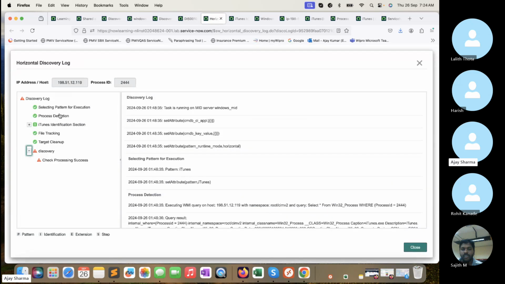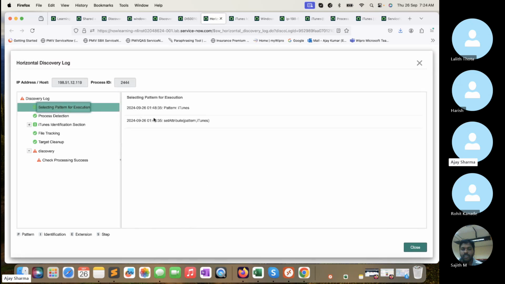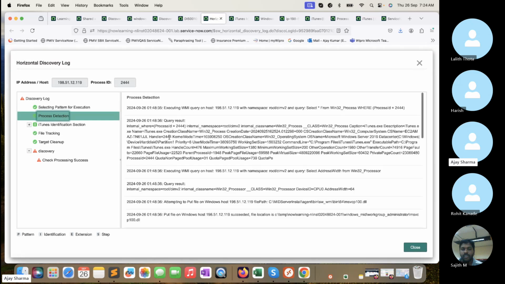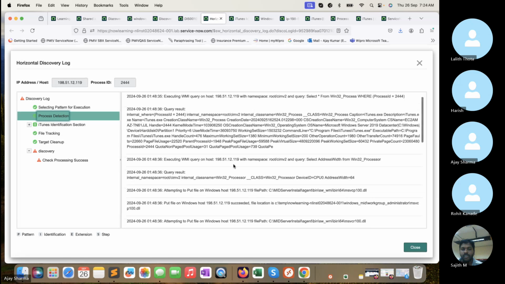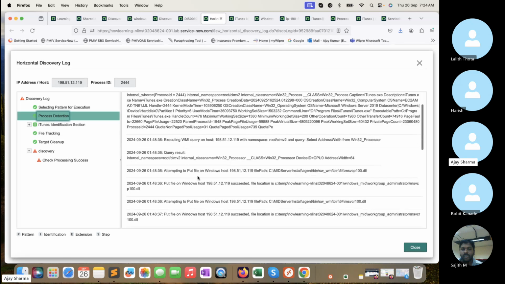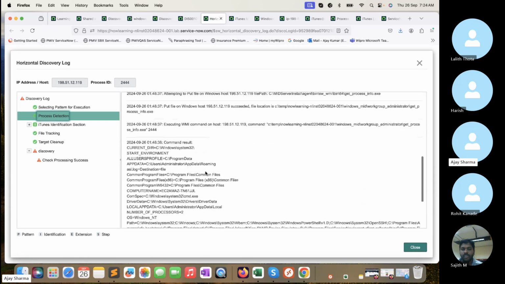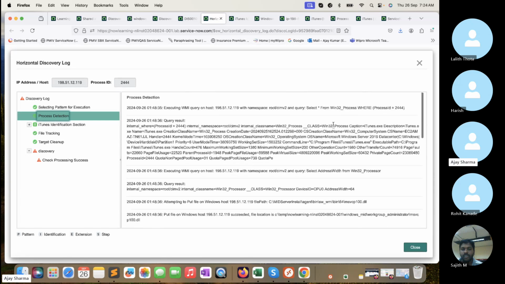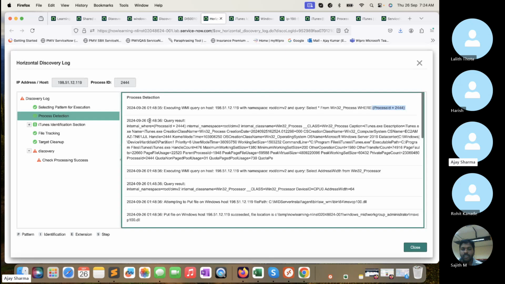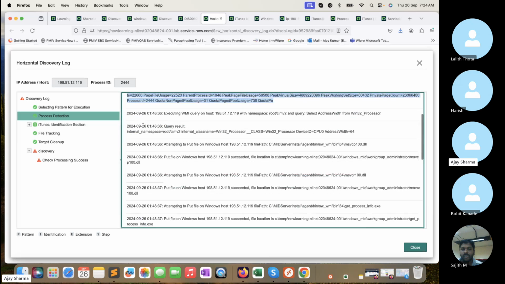If you see, selecting pattern for execution is going correct. Process detection, executing WMI query on this with the namespace this, where process ID is this, it's going correct. Executing this, this is also happening. Attempting to put a file on Windows, this file path this. So we can see the logs, right? So it's happening. When we are putting this, we are getting the results. Query results are there, where this is the namespace, class this, everything we are getting as a result, right?